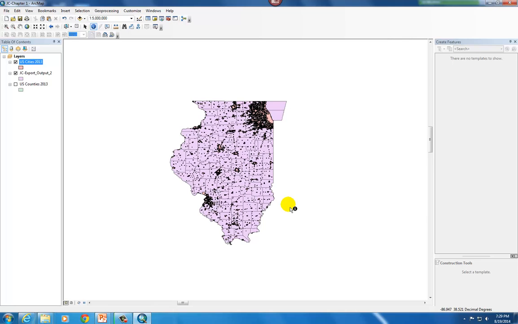Now when we turn these files in, we're going to turn them into D2L, and we're going to use a PDF editor to do that. And I'll go through in the next exercise and show you how to export those maps. So this is the end of Chapter 1.